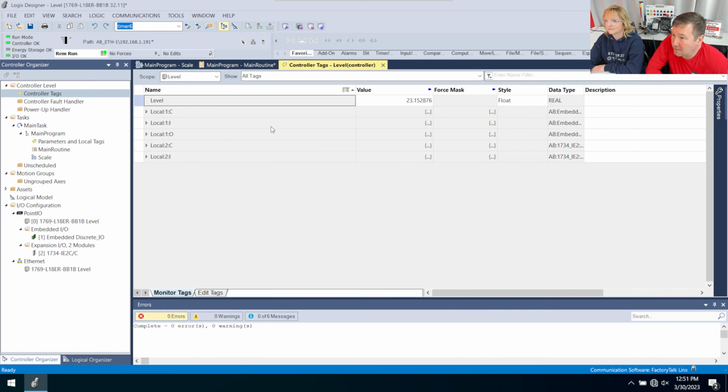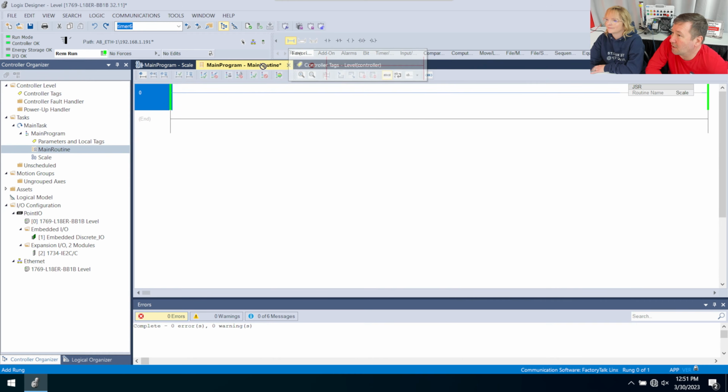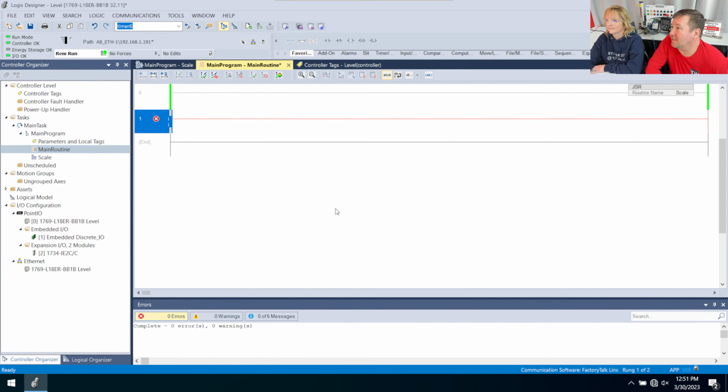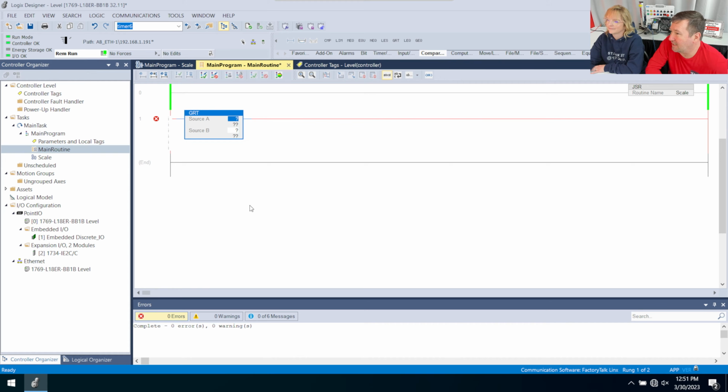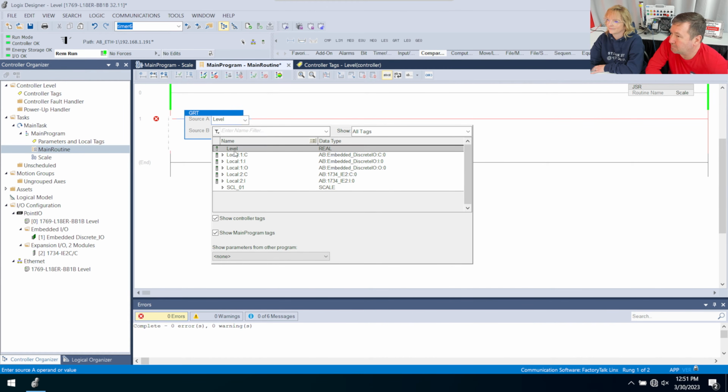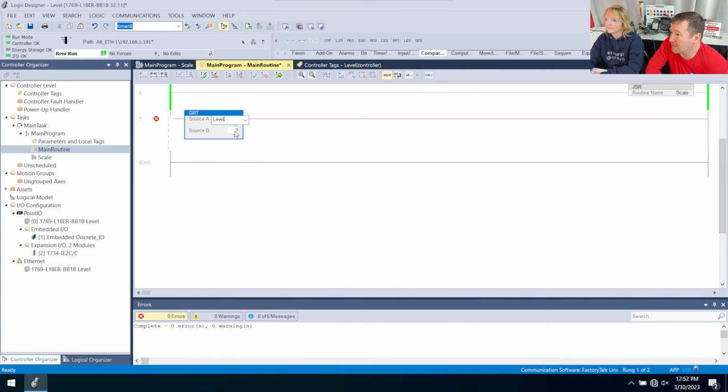Let's open up our main routine, bring down a new rung, which is the left icon, and let's get to our Compare tab and find the GRT, which is a greater than instruction. And in that Source A, double click on it and find your level. And then in Source B, let's simply type 5 for 5 feet.